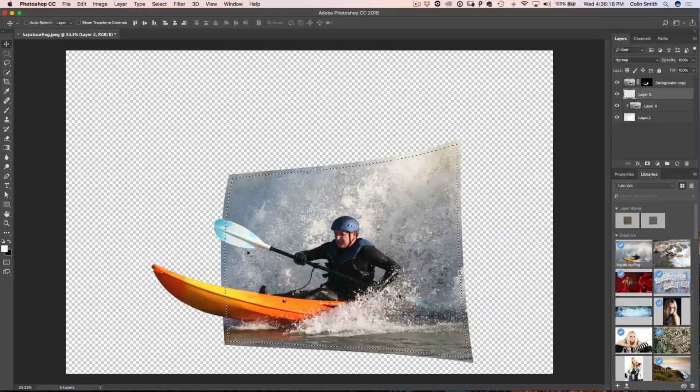But remember, this area is selected. We want to select everything else. So we're going to press Command-Shift-I, or that'd be Control-Shift-I on Windows, to inverse. We can tell we've got marching ants around here and marching ants there. So now we've selected this region, and we just want to fill that with white.